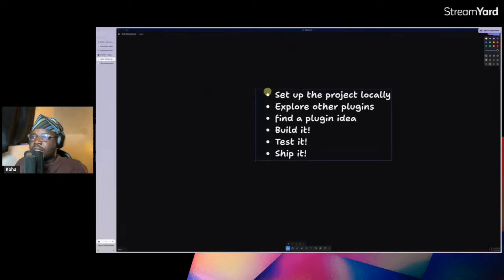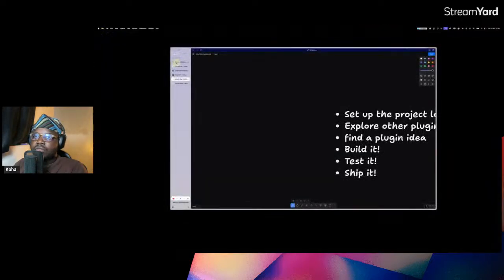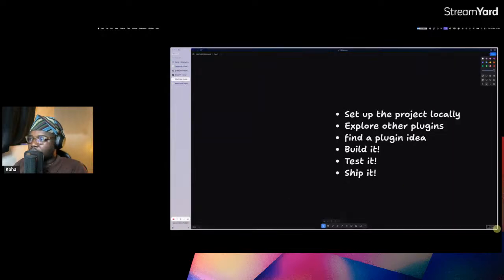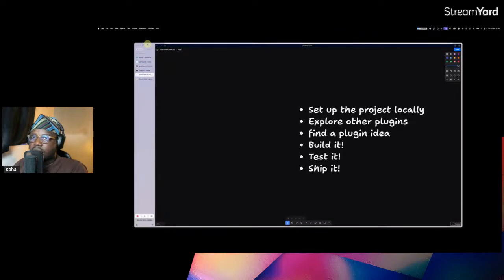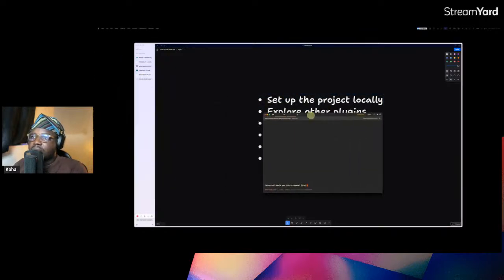Okay, so what we have now is to set up the project locally. I'm going to do that right now. To that, I'm going to pull up my trusted terminal. I can't do that because I'm making this all full screen. What I'm going to do is this, so that I can still bring that in. Now you can see it.